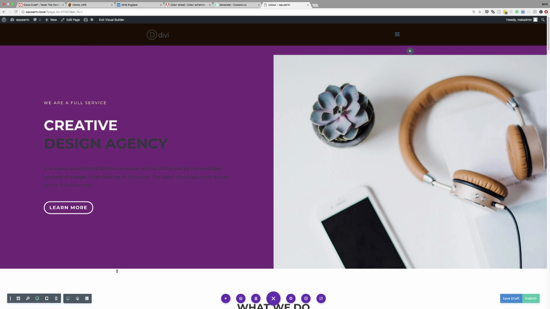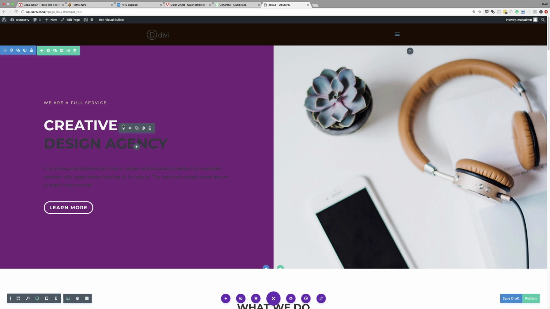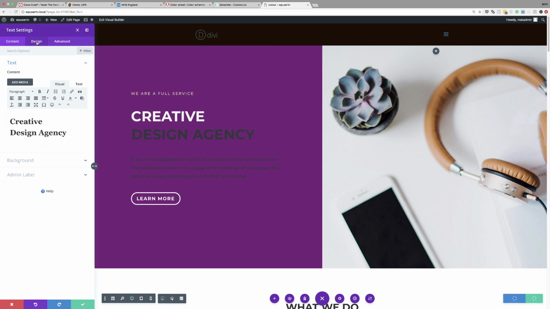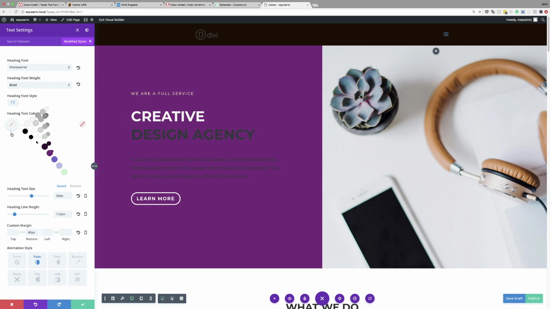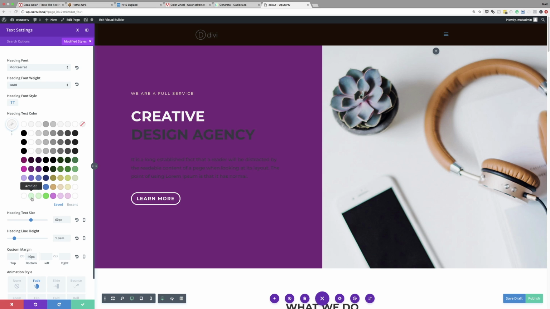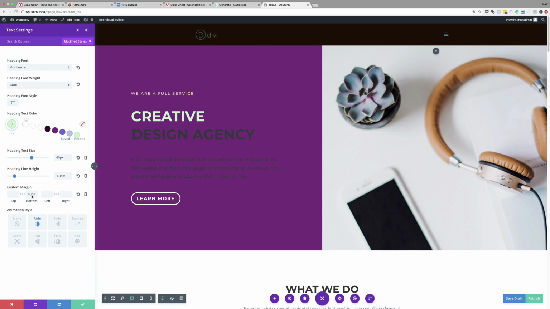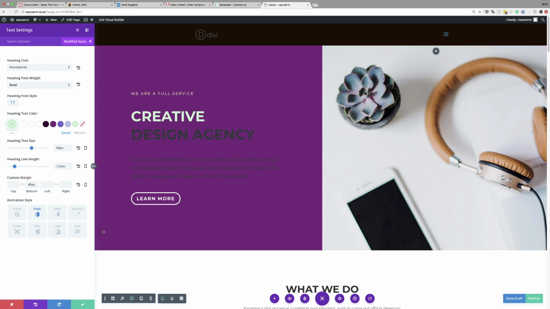So moving on, I'm going to come over here to this word creative. Before I do that, I'm just going to save that. Come over here to the word creative, go into the section settings, design. In fact, I'm going to go to filter, modified styles. Again, I'm going to change that color. And this time let's go with this one. Okay, so that looks nice.